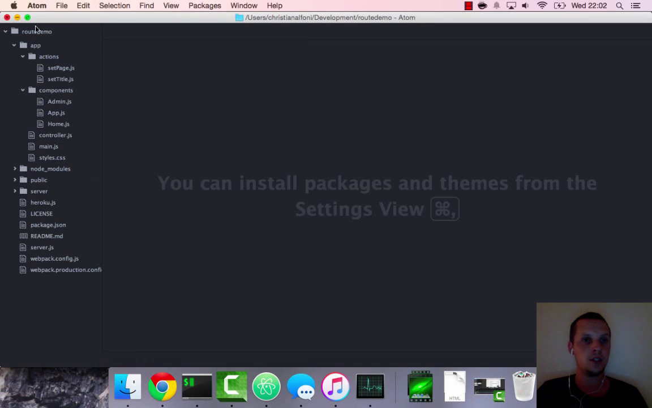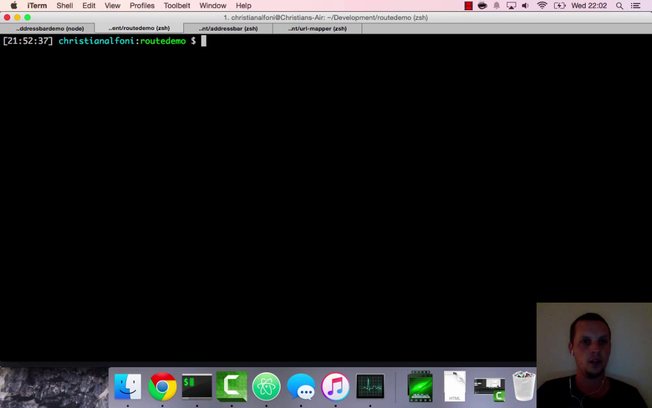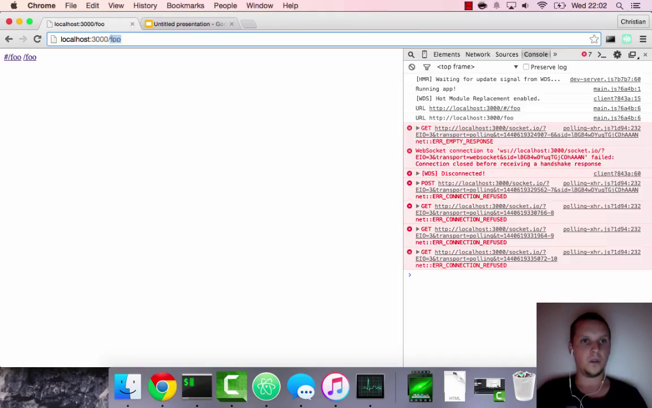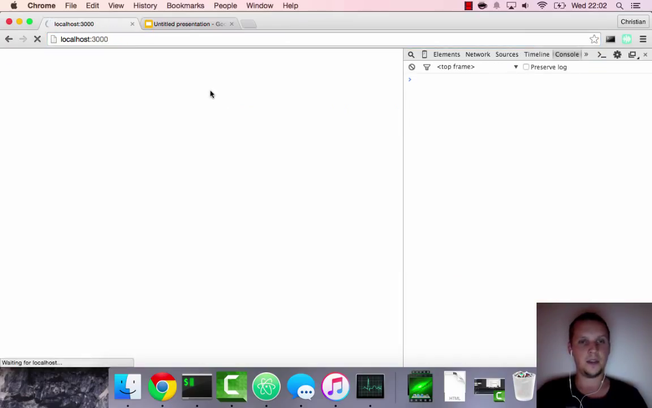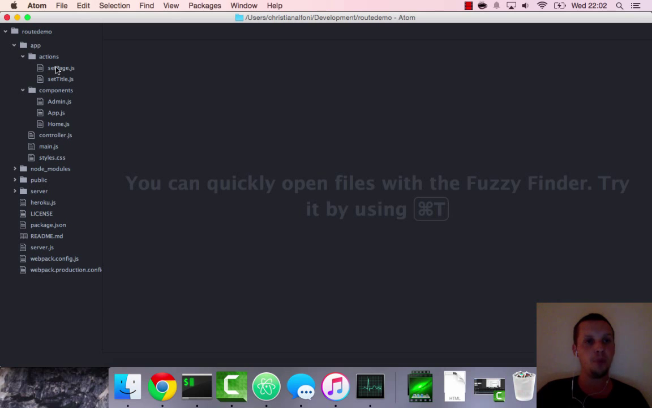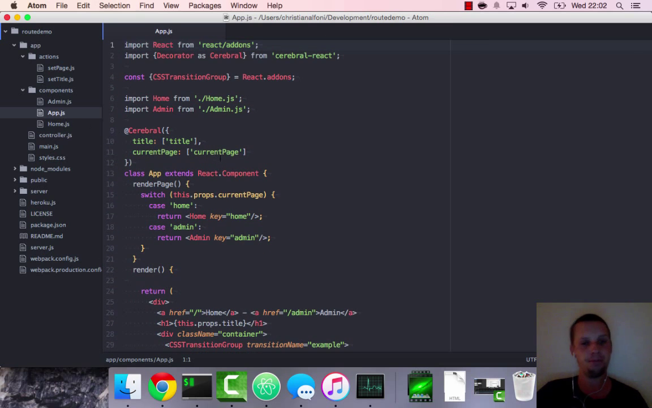So if I close this now and we go to the route demo instead, let's see what happens here now. And there we are. Okay, so I just have this simple application where we have home and admin. So we are going to change between two different pages here. And I have prepared some code here. And most interestingly might be the app here.